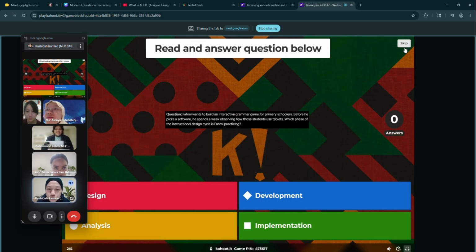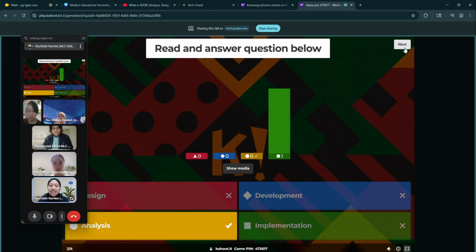Fami wants to build an interactive grammar game for primary schoolers. Before he picks a software, he spends a week observing how those students use tablets. Which phase of the instructional design cycle is Fami practicing?